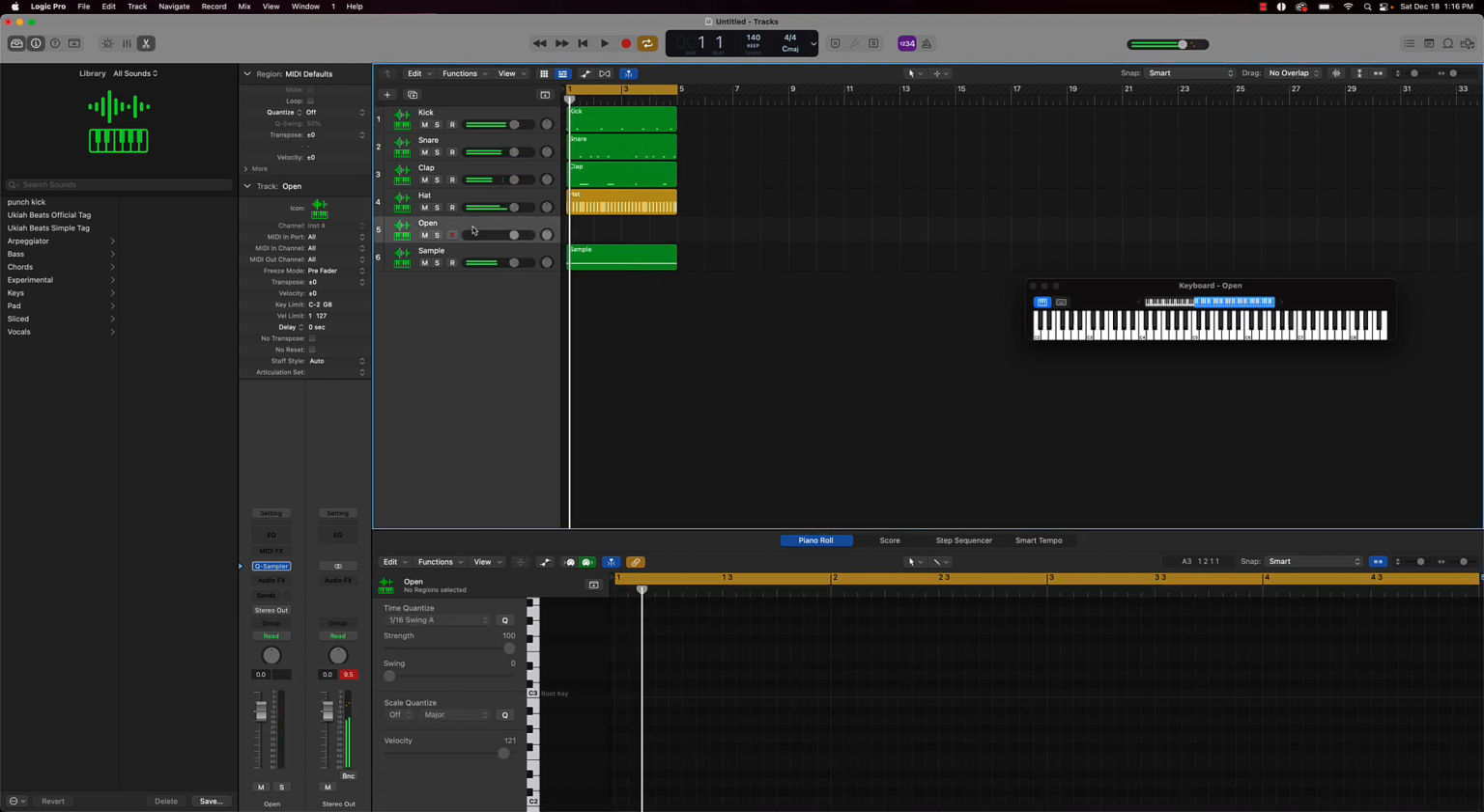All right, and then the last instrument I have here is my open hi-hat. And I'm just going to play this with the MIDI keyboard.